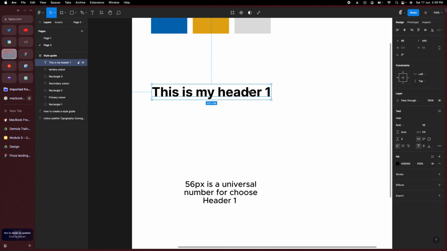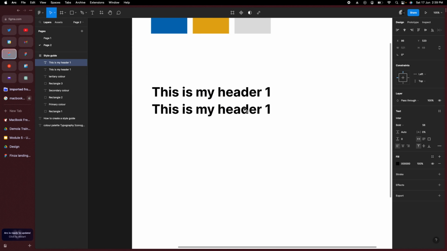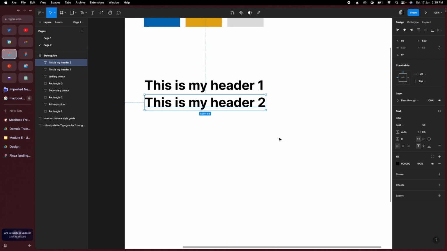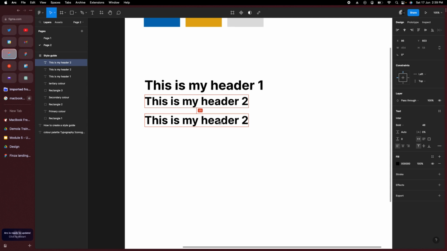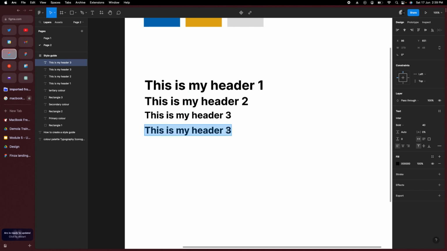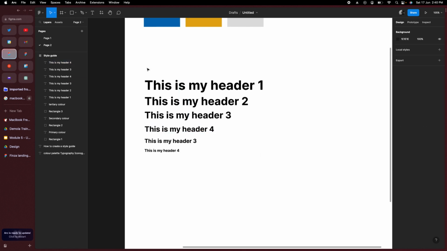And then I can duplicate this, Ctrl C, Ctrl V, and say this is my header 2. Now, based on how I design, I use multiples of 8. So if I take 8 out of 56, it's going to be 48. So I can just say this is 48. And then duplicate this again. And then, of course, the next one is 40. And then say this is my header 3. And then it goes on, and I can say this is my header 4. And then minus 8 from 40, you're going to get 32. So I can say these are my headers.